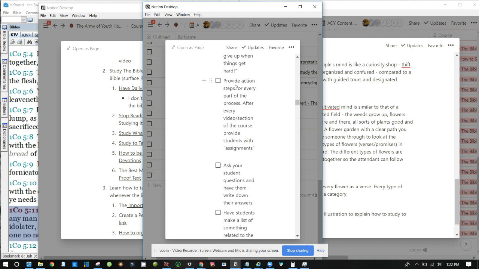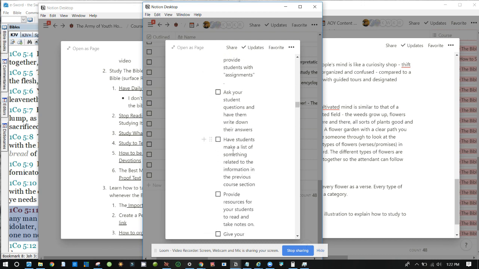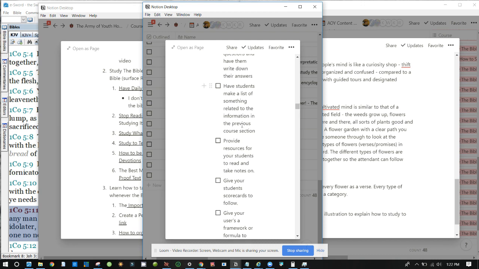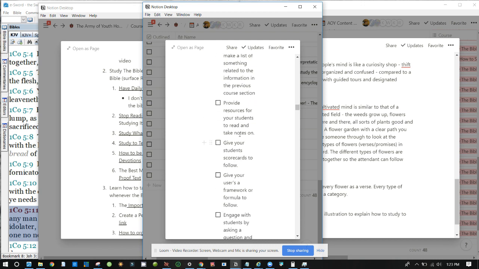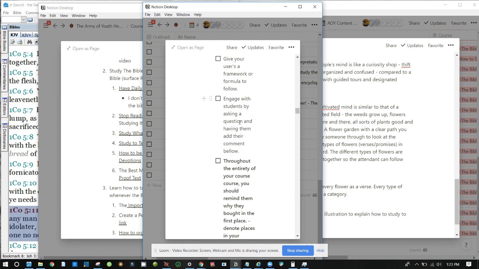Always provide action steps for every process. These are types of action steps. Ask your student questions, have them write down answers, have students make a list of something related to the information. So these are types of actionable steps that you could be thinking of that would help someone to get these different results. You can provide resources for the students to read on. I could fill in some of those. Engage students by asking a question, having them add their comment. So if you have any suggestion for a concluding comment, you're welcome to give those.